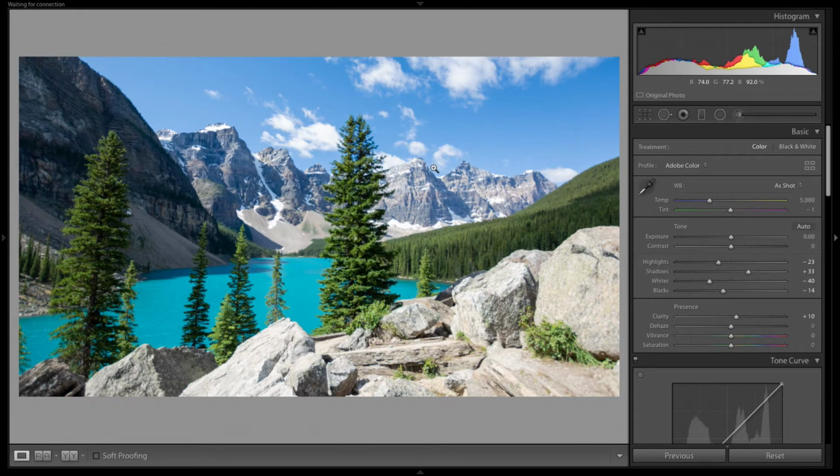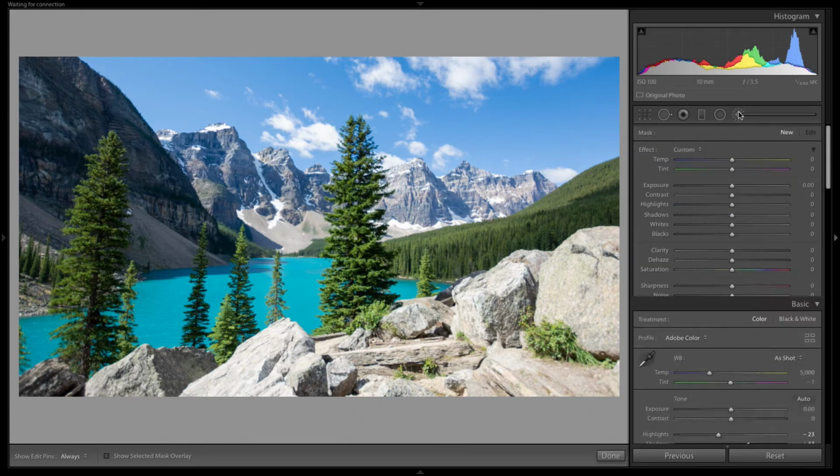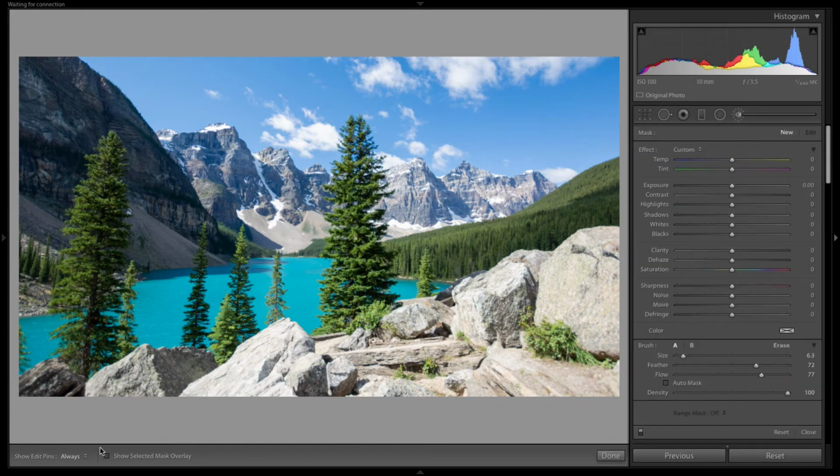All right, so now I want to do some specific adjustments to the mountains in the background to try to bring out that detail. So what I'm going to do is choose my adjustment brush. Check this little box down here to show selected mask overlay so I can see where I'm working. And then if I drag up the size of the brush down here and start brushing, we can see where it brushes. I'm also going to turn on auto mask, and that's going to help me select just the mountains without going over the edges.